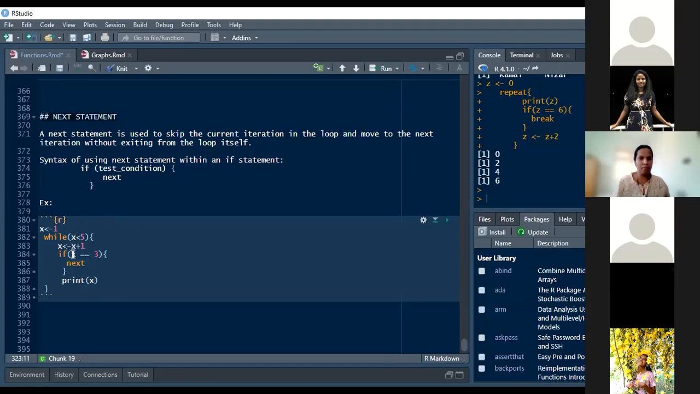So now it will come to this if condition. Now our x value is equal to 3, so this test expression is true. So we have to execute this next statement. The execution of the next statement means we will just skip this iteration and come here. That means we are not printing the value 3.